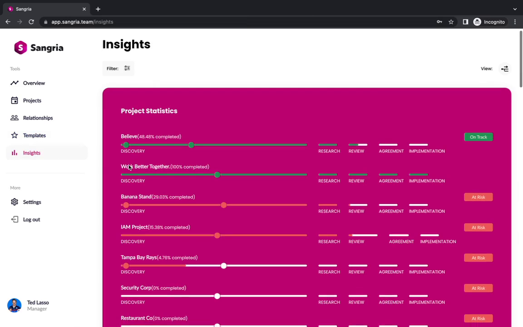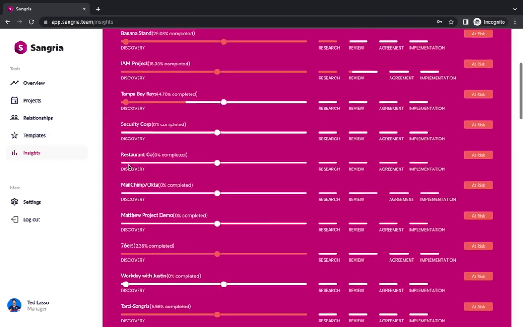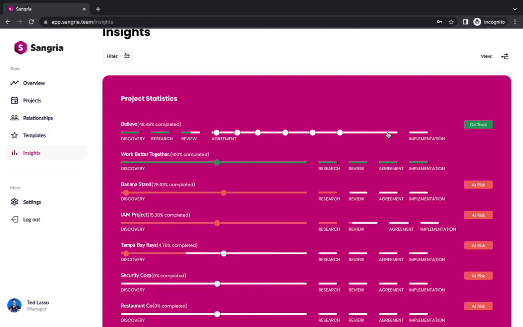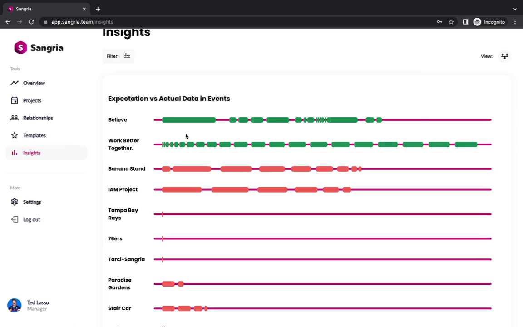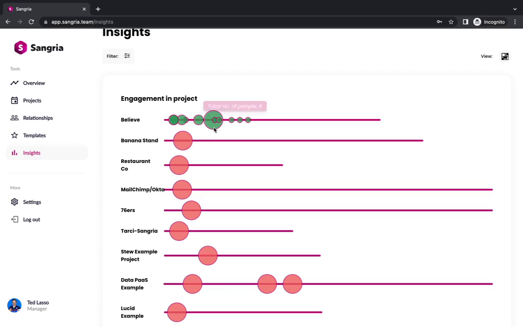As we move through projects, we can go to Insights and see an overview of everything we're working on, how many steps are in each phase and the length of them. We can see the spread between when things were supposed to happen and when they actually happened, so we can get an idea of how quickly the project's moving, as well as a heat map telling us how many people have been a part of each event and how close together the events are, so we know where there's momentum in a project.